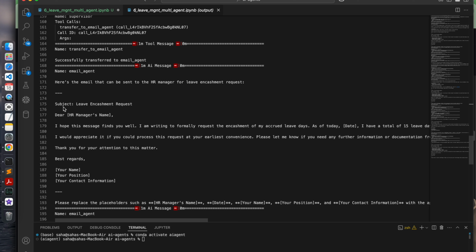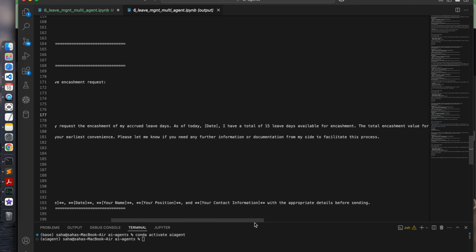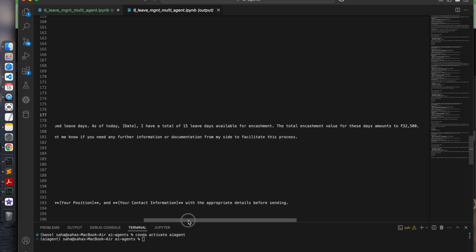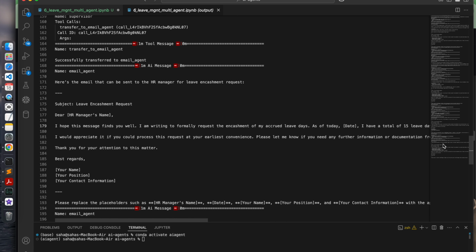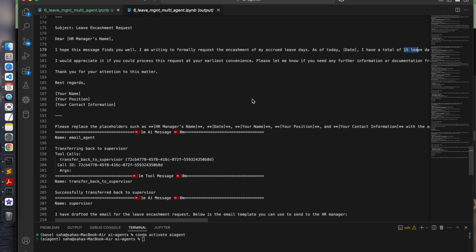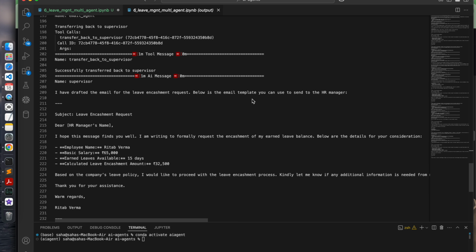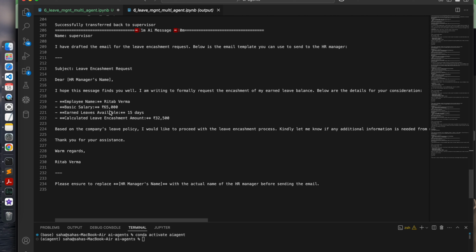Here is the email. You see, this is the final content that has come up. HR manager, I hope this finds you well. I am writing to formally request the encashment of the accrued leaves. Encashment is for an amount of 32,500 for number of 15 leaves. Fair enough. This is fair enough. So I can see that it has multiple times gone ahead and created the email, and the final email that it has come with is this one, wherein it has also highlighted employee name, basic salary, earned leaves, and this.